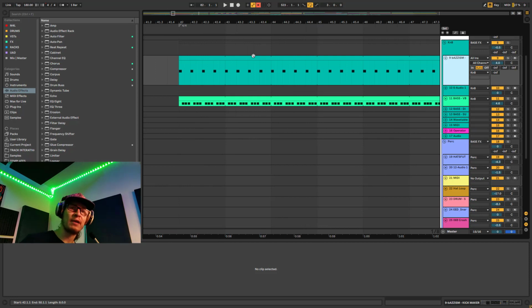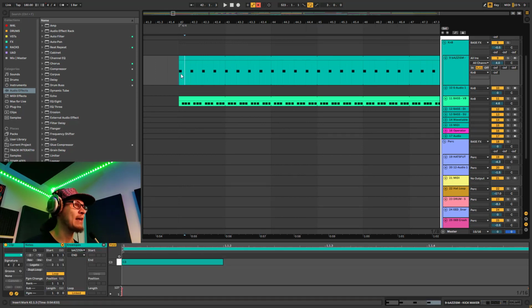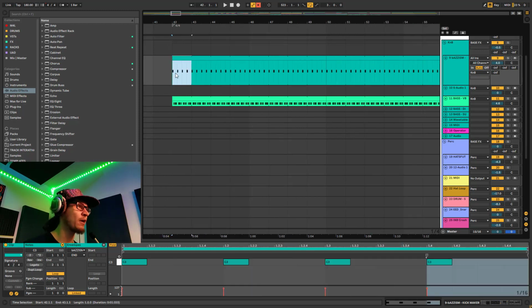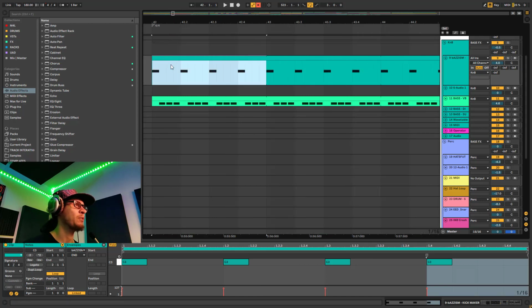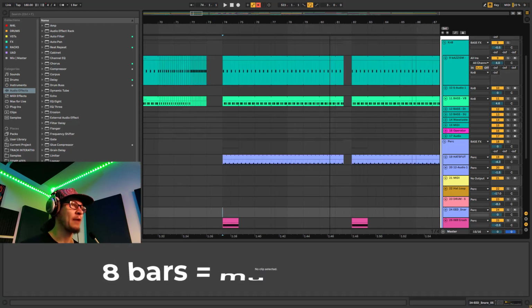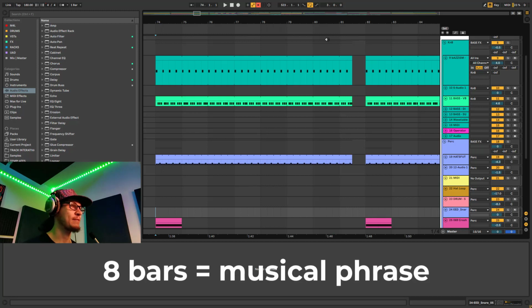So in electronic dance music, it's commonly used that every beat has a kick hitting. That makes it very easy to count the beats. So here we have a period of 4 beats, which is called a bar. When I have a period of 8 bar section, I will have a musical phrase.